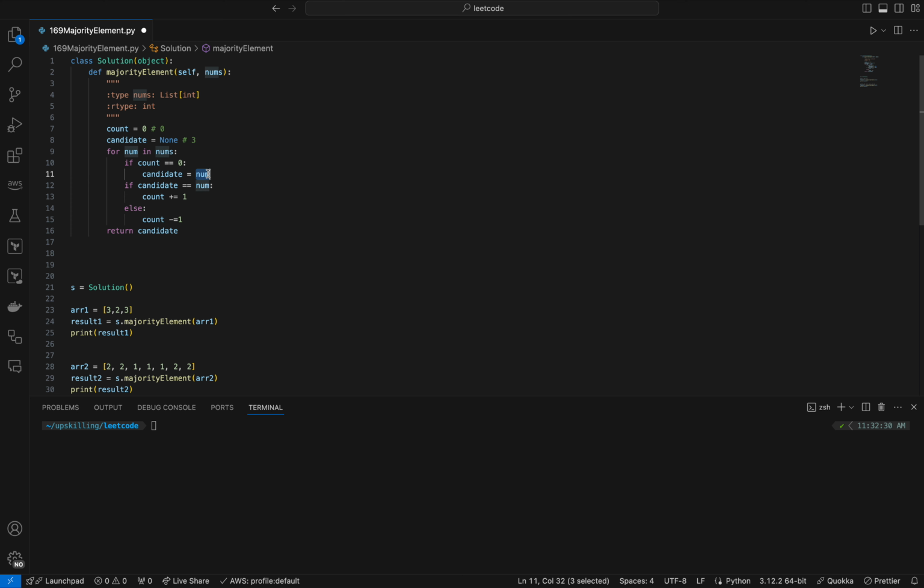So now we got the number value over here as 3, which is the last one, and that will be set into the candidate again over here. Now we got the candidate value. Now, candidate value equal to equal to num? Yes, that is 3 equals 3. So we increment that value by 1, so that should be now 1 over here.